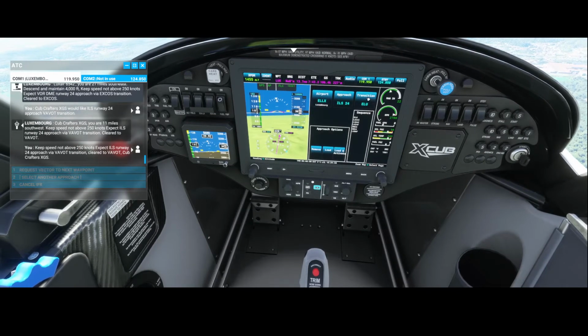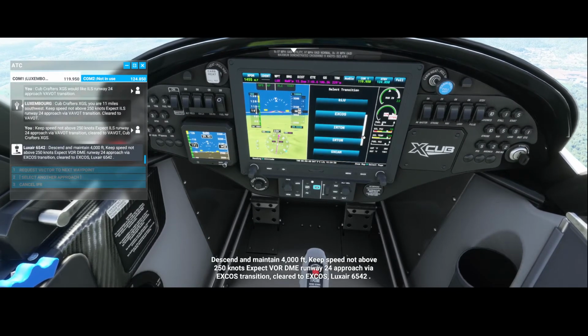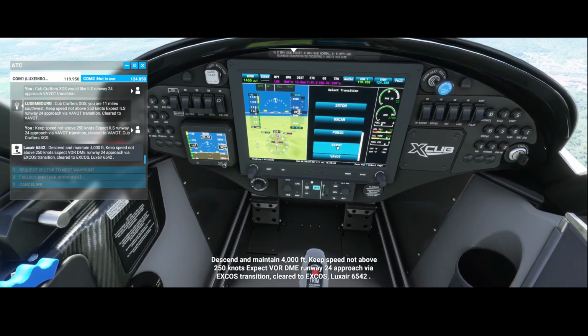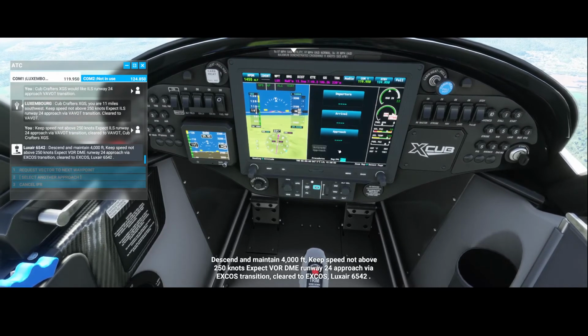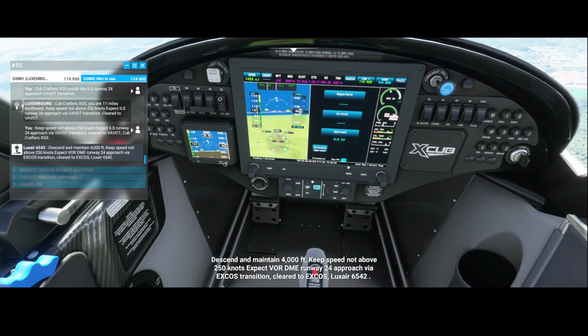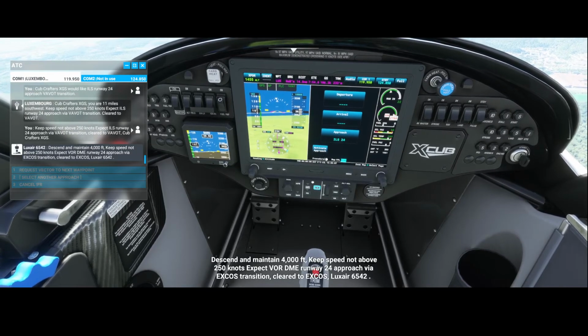Descend and maintain 4,000 feet. Keep speed not above 250 knots. Expect VOR DME runway 24 approach via X-Coast transition. Clear to X-Coast. Luxembourg 6542.